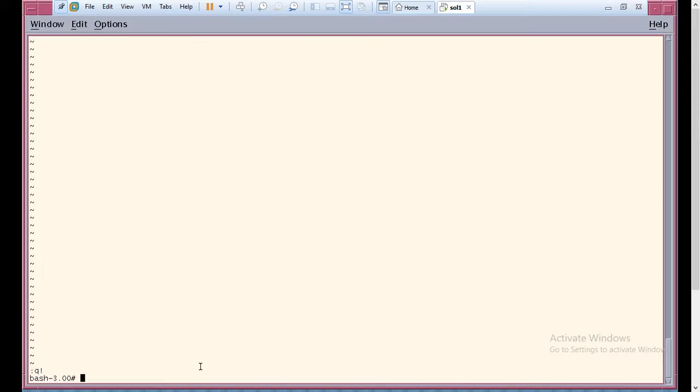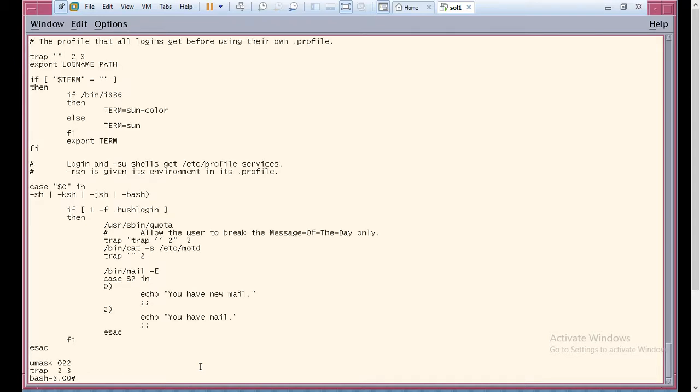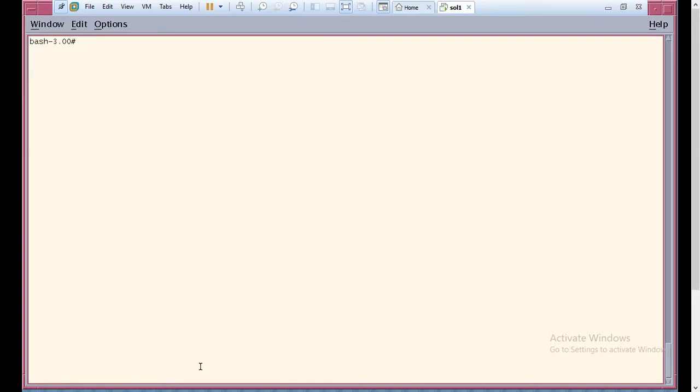Also I'll show you, one more file is there called /etc/profile. Here it is the global profile for all the users. What we may not understand, it's like coding. Okay, and practically I'll show you how to do that.